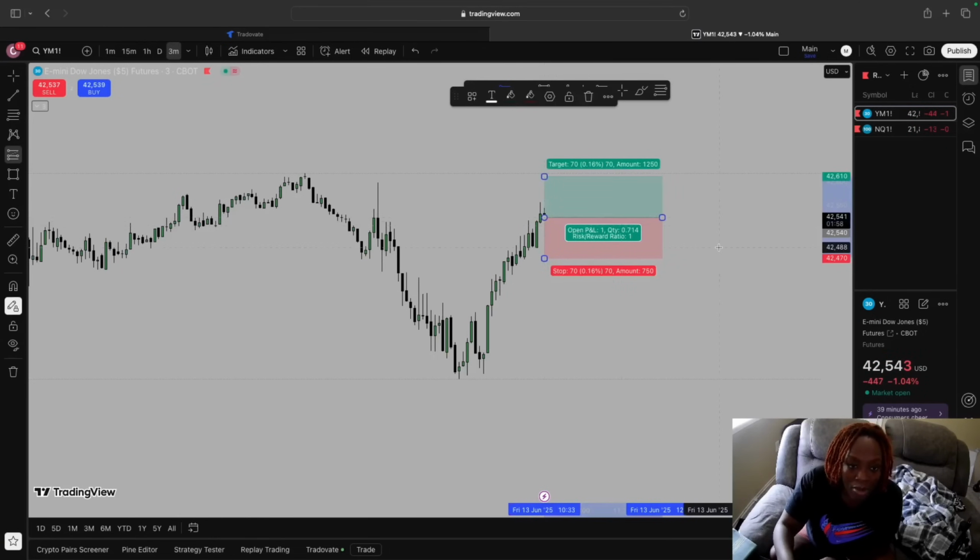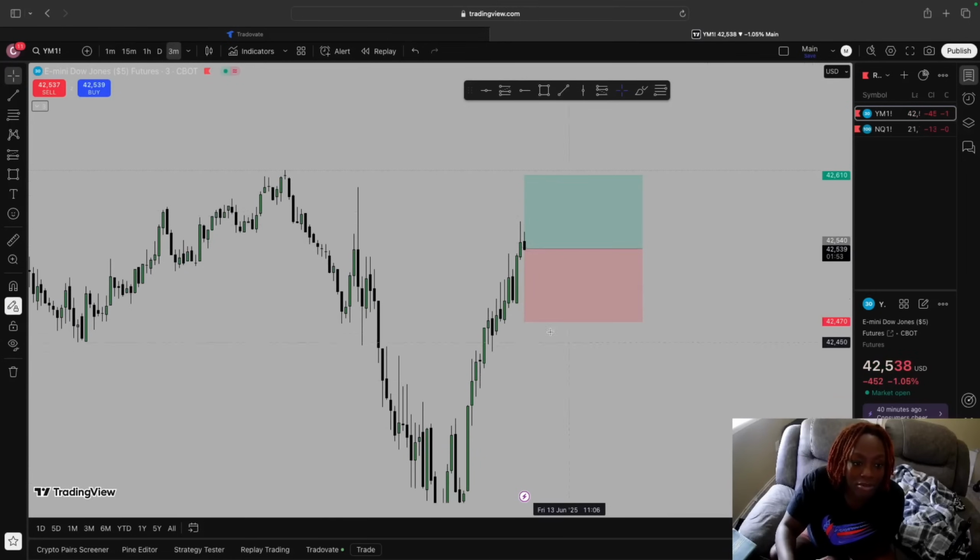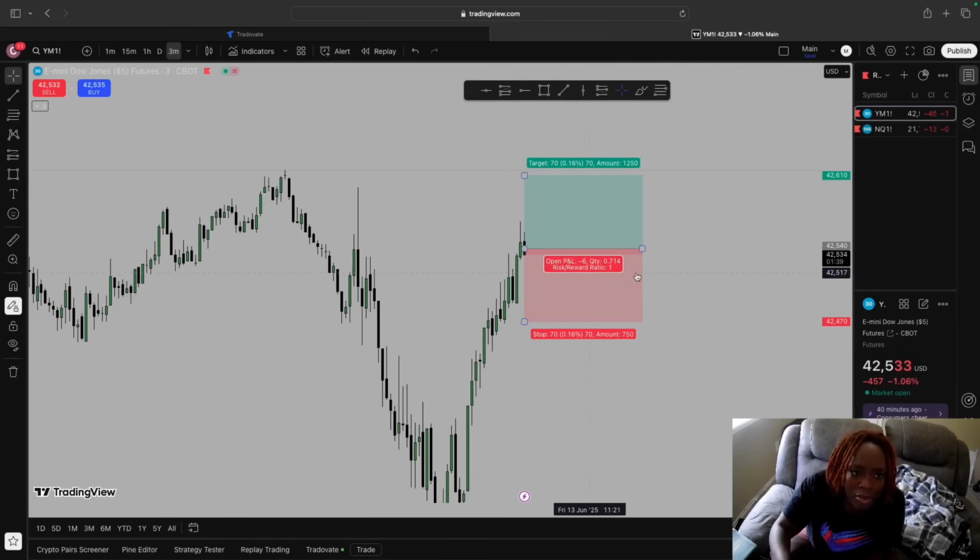So let's say I want to get in right here. Boom, you'll see the tool pop up. The green is in profit, and the red is the stop loss, heading towards stop loss, or however you want to explain it. Now this middle part where it says risk to reward ratio, this says 1, so that just means it's a 1-on-1. So I'm risking $200 to make $200. That's what that is.